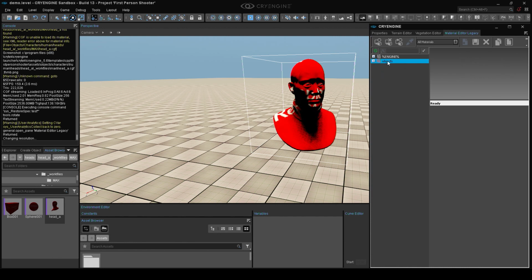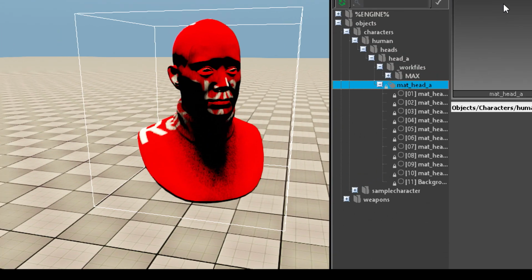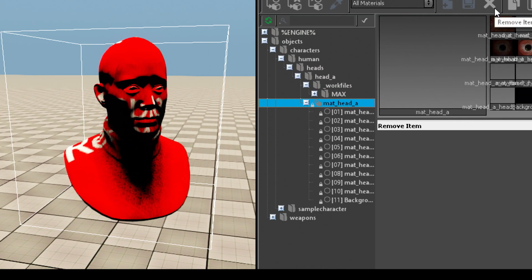So in material editor legacy, you have like the folder structure. In the new material editor, if you're using that one, you just use the asset browser. Yeah, and then you select the material you want. It's actually probably simpler. So we go into the same folder. And here there is like a material that is already done, which is mat head A, in the folder of head A. You can put the material wherever you want. We tend to put it at the root of the character folder.